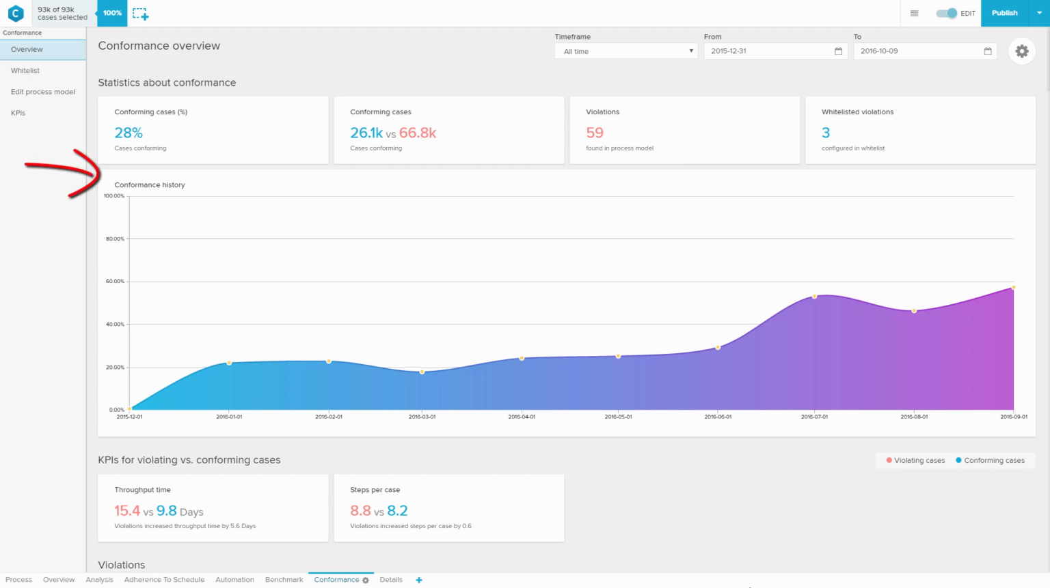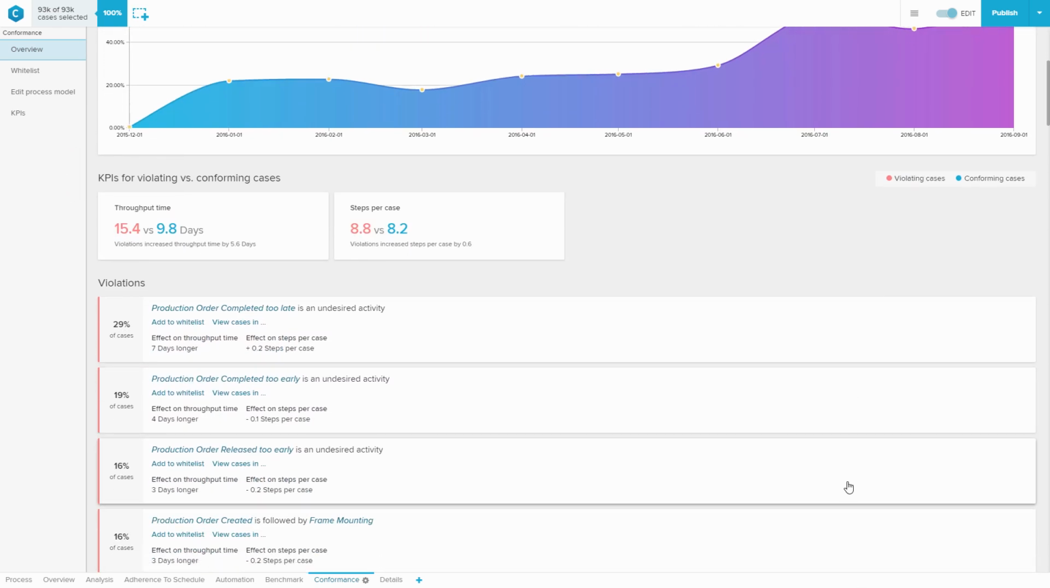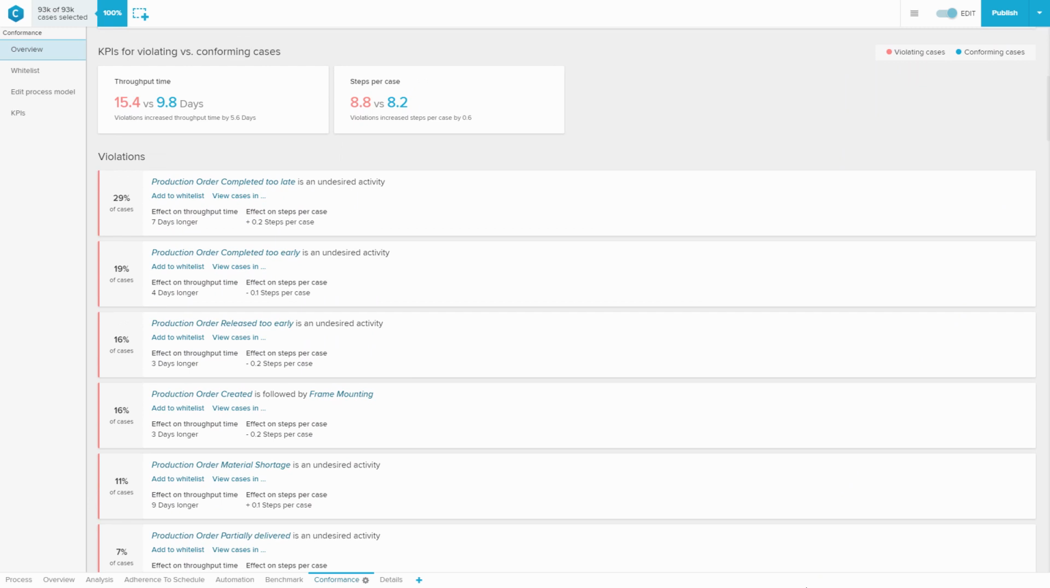The conformance history shows the development of our conformance over time, allowing us to monitor whether we are improving towards a defined target model or not. But not only that, Celonis also calculates the impact on key process performance indicators. For example, the production throughput time, which is 15.4 days in the non-conforming cases versus 9.8 days in our conforming cases, showing clearly that by violating our model, our production throughput times are suffering significantly.